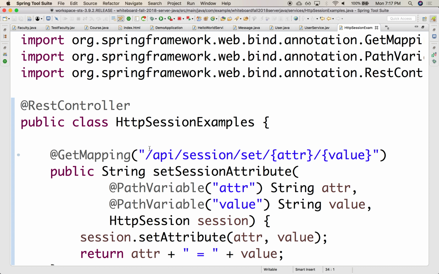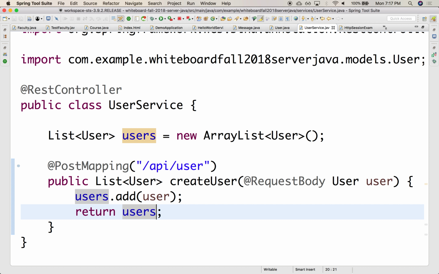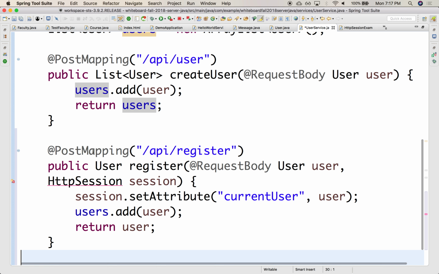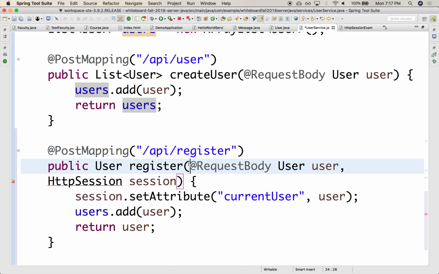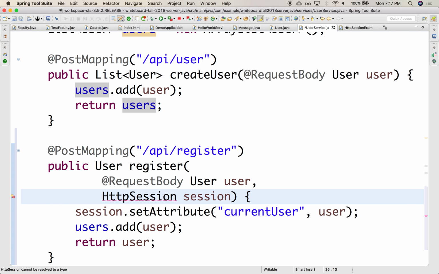We had it in the user session, in the user service. There it is. Our user service is retrieved. We had a create user, right? So a better name for that might be register, API register. It receives from the request body the new user that wants to register, and it also receives the HTTP session as well. And obviously, it might want to iterate over the current users that are already there.